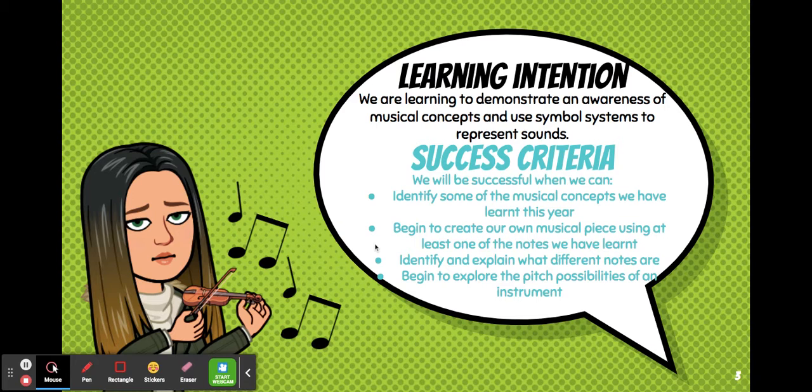When we begin to create our own musical piece using at least one of the notes we have learnt, when we can identify and explain what different notes are, and when we can begin to explore the pitch possibilities of an instrument. And the pitch simply means the melody that is played. So what is the pitch? Is it high? Is it low? What is the melody that is being played at that point in time?